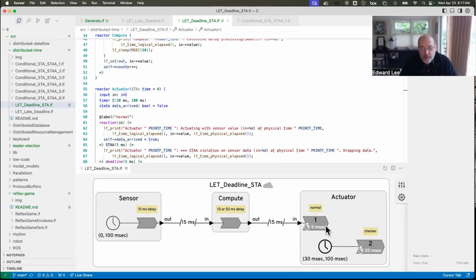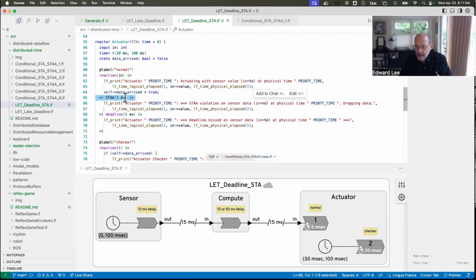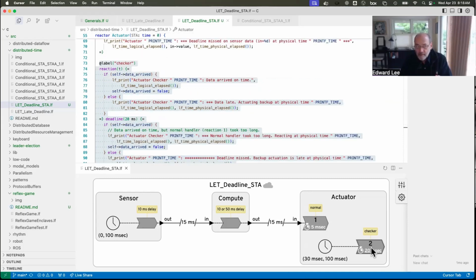Now, if you have a safe to assume absent offset of 5 milliseconds, what that means is, consider the event at 100 milliseconds. That'll have a timestamp of 130 milliseconds. If it hasn't arrived by physical time 135 milliseconds, then it will be assumed absent because of this STAA. Once it's assumed absent, this reaction will not fire, but this one will.